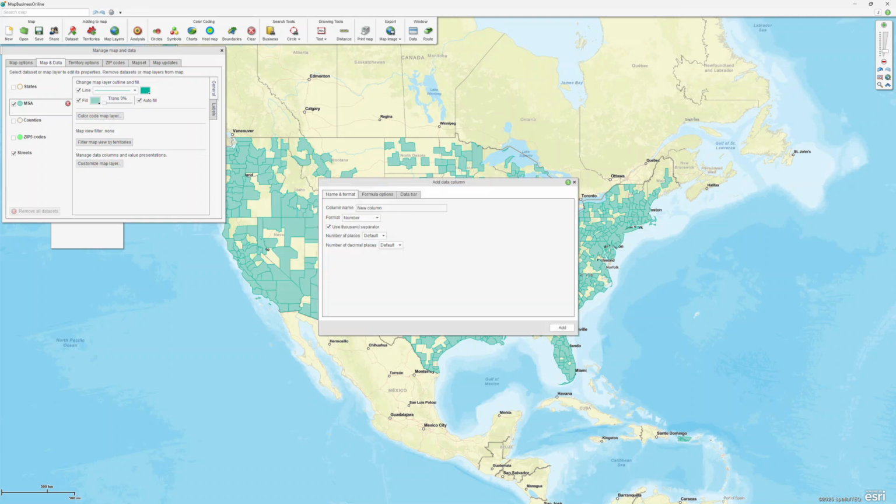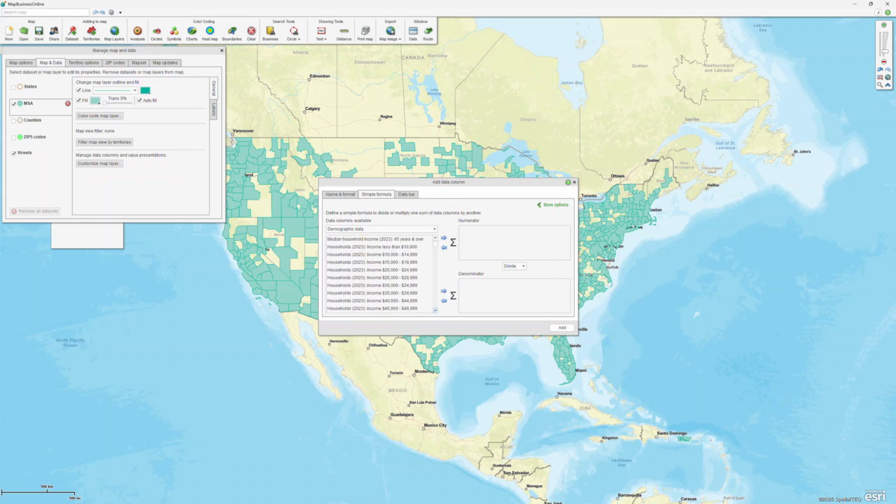I'm going to leave this text column blank. This will be where the name of our new field goes. First, I'm going to go to formula options. I'm going to scroll down to where I get the income levels by household. I'm going to scroll down. I'm going to choose the bottom one. Then I'm going to hold shift on the keyboard and press the up arrow until I get to my 100,000 field. Then I'm going to click this top blue arrow to make them all come into the numerator.